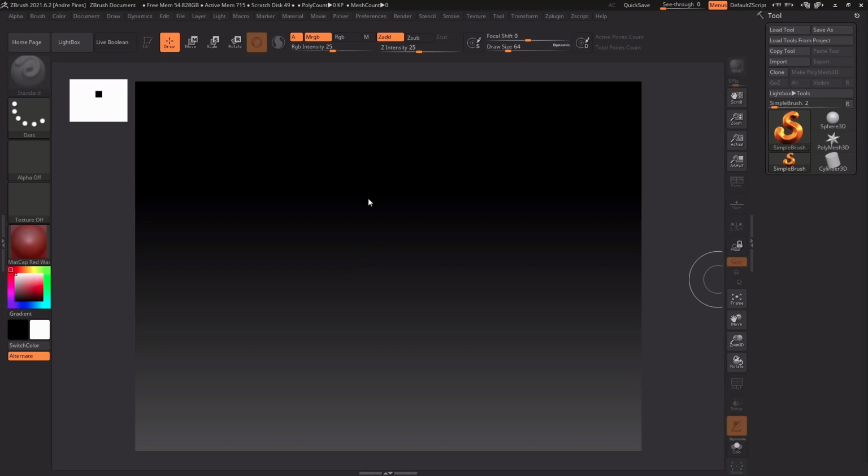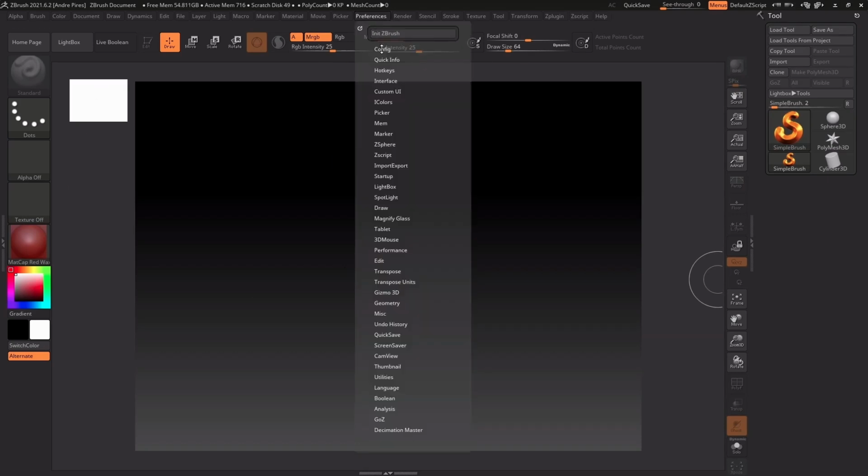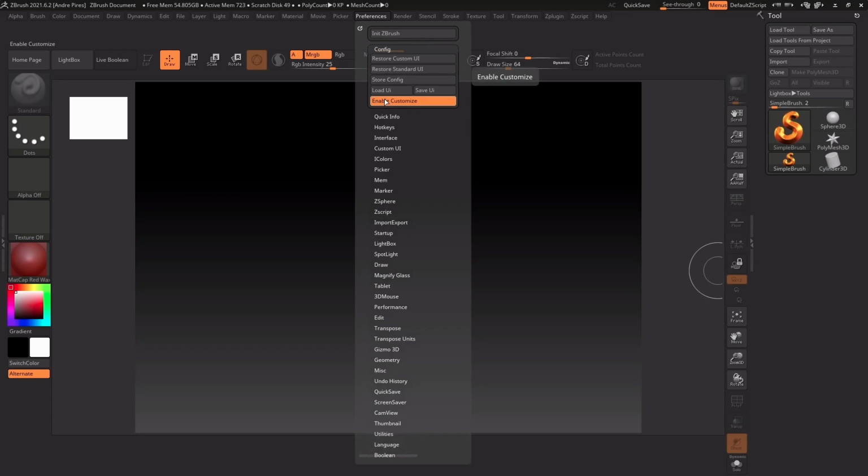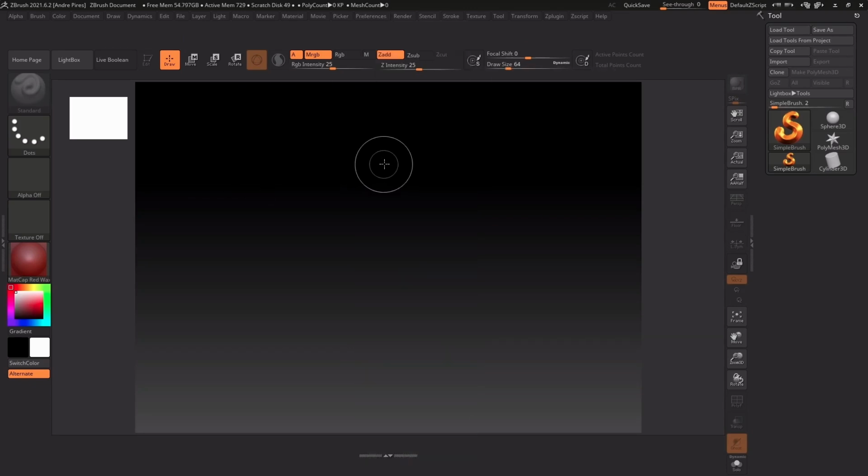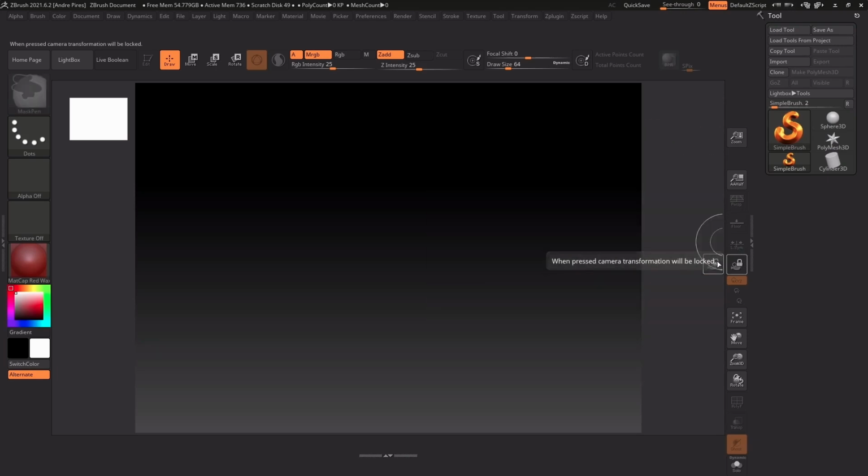So what we're going to do first is go up here to Preferences, Config, and Enable Customize. Enable Customize simply does is basically you hold Control and Alt, and you can start to move things around. For example, if I don't like this button here, I can just drag it over there, which is what I'm going to do. Okay? Things that you don't need, you can actually just Control Alt and drag them onto the canvas, and they will disappear. So we don't need those. I don't need these camera settings here, neither these.